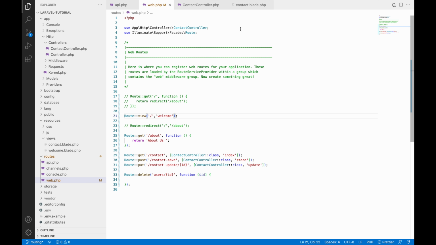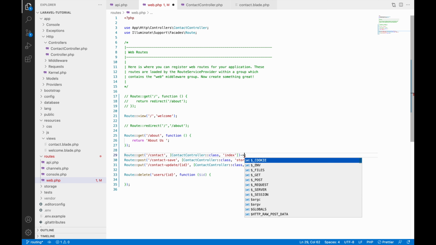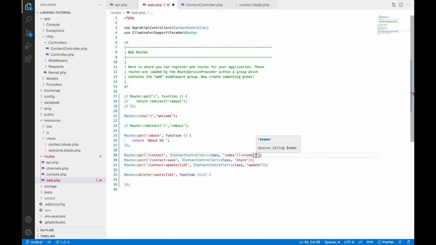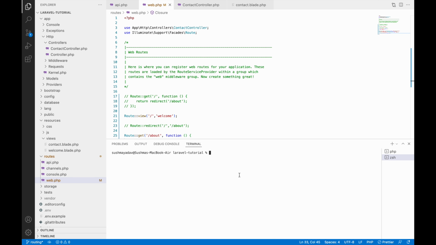So next, you can give a name to your URL. So you can add one option after your request. Here you can write name, and you can give, let's say, contact. So this you can use anywhere in your anchor tag. This name you can use wherever you are using that route.